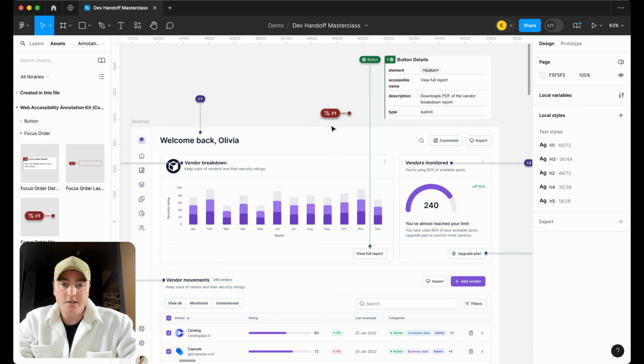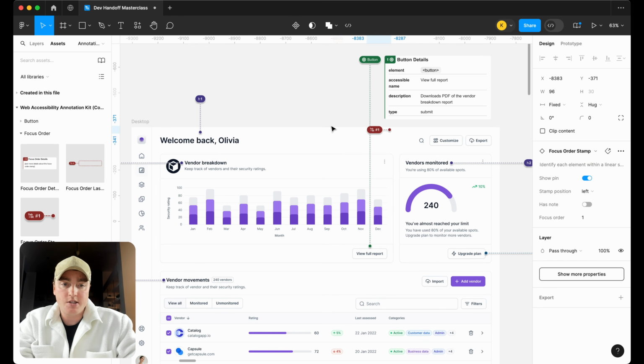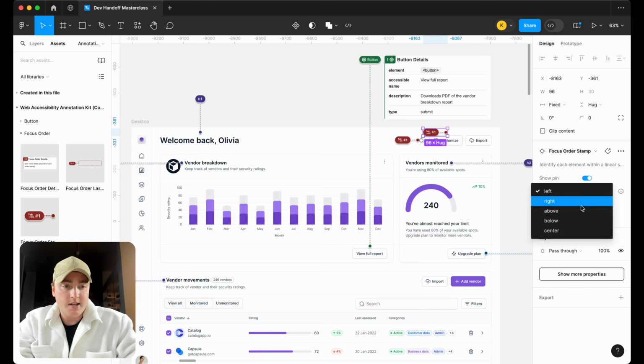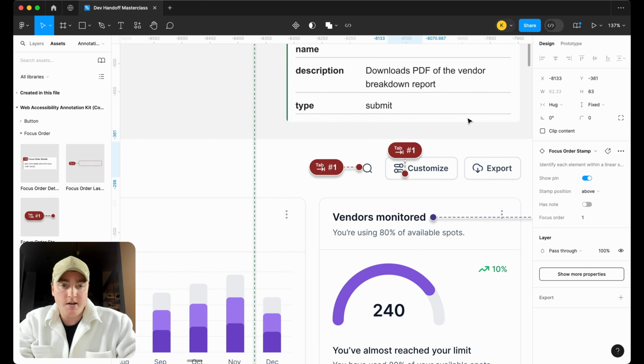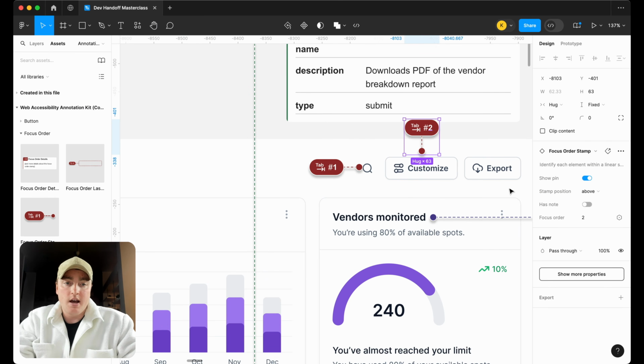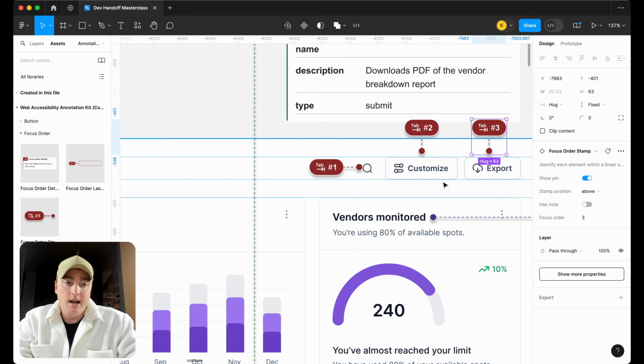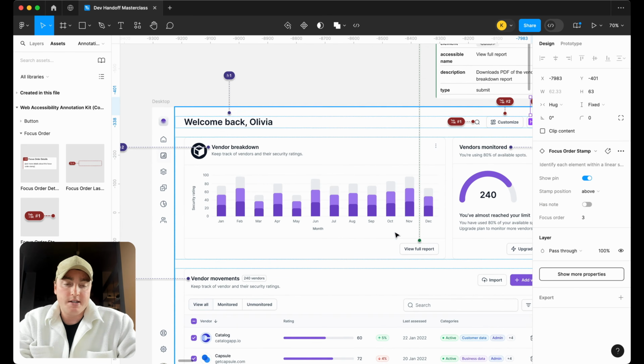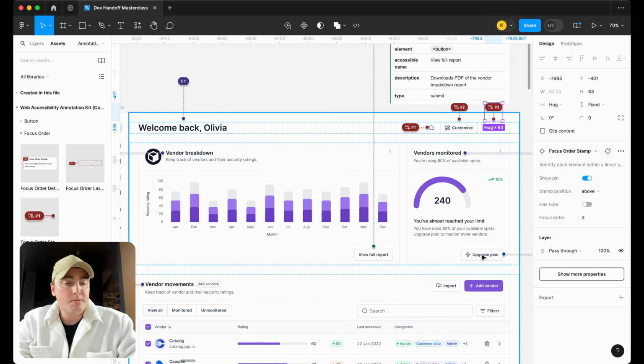And maybe what we're going to do is just set the search here to the first. Maybe we might have customize and export as the second, and set this to above. There we go. So maybe this one here is going to be our second. And then maybe one more for the third. And then you could jump down to the view full report button and the upgrade plan link.